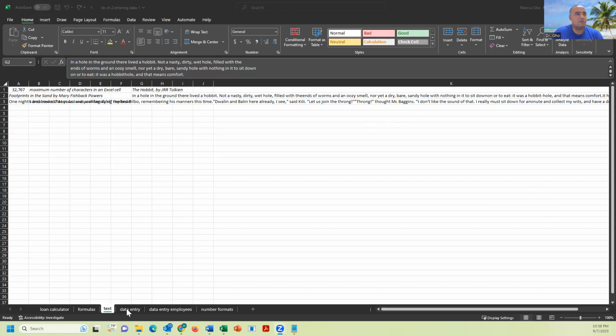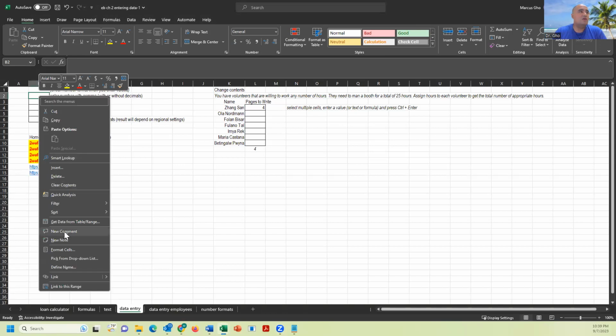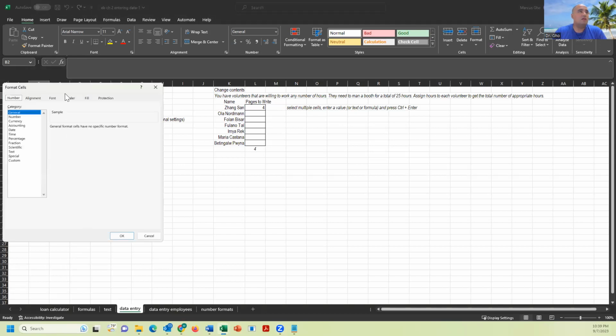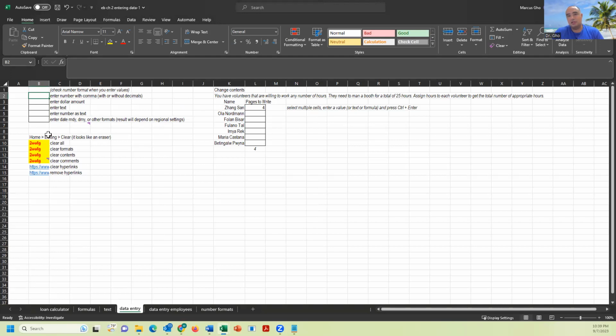There's a couple things to think about with data. Let's look at some data entry, starting with this check number format. If you look at each one of these cells, up here it says General because it's not formatted. Or, the other way, if you right click and go down to Format Cells, it will say General because it's not formatted. But once you start putting things in, Excel will format things for you.